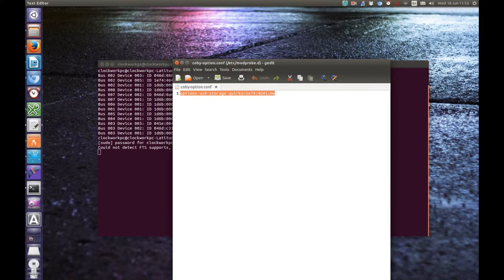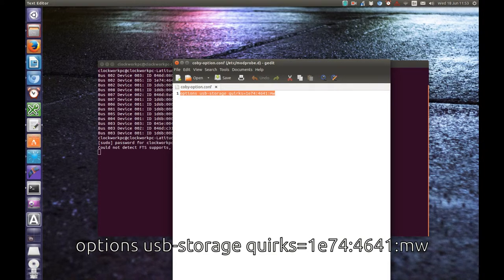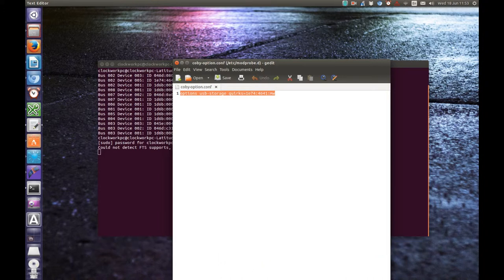Step 8. Type the following line in the empty file using the device ID you recorded in step number 6. Options usb-storage quirks=1E74:4641:mw. This adds a configuration line to the Linux kernel that alerts it to the existence of this device and will result in it being automatically mounted upon connection via USB the next time you start the computer. Remember that if your lsusb produced a different alphanumeric sequence from the one that I've provided, then use that instead.